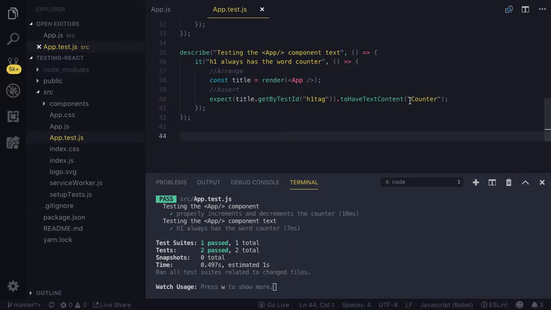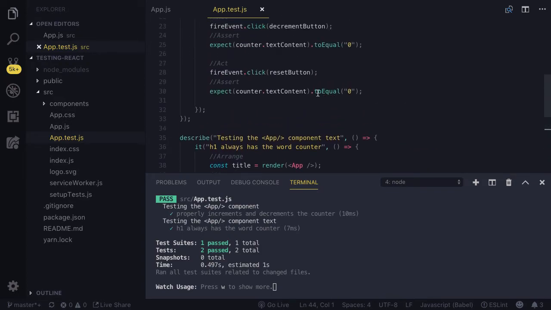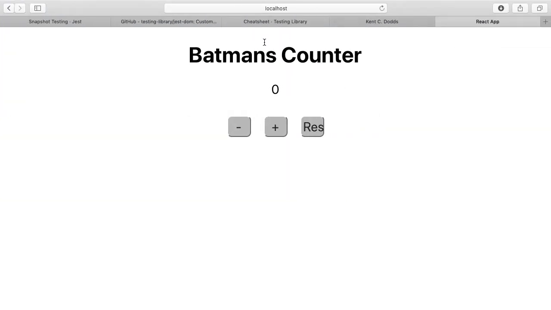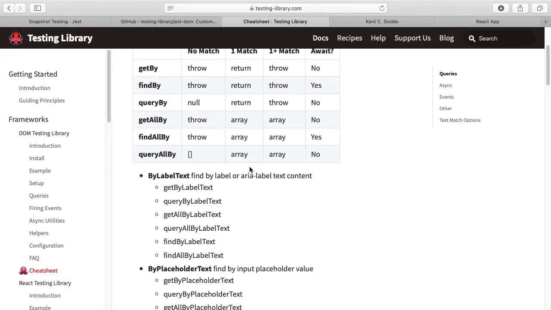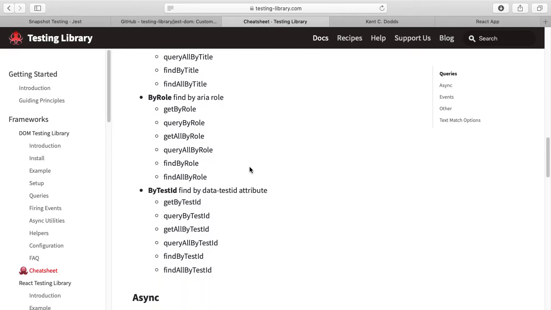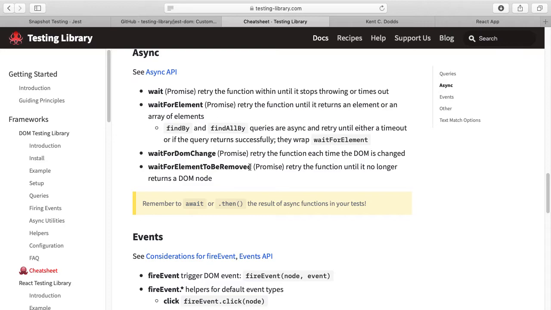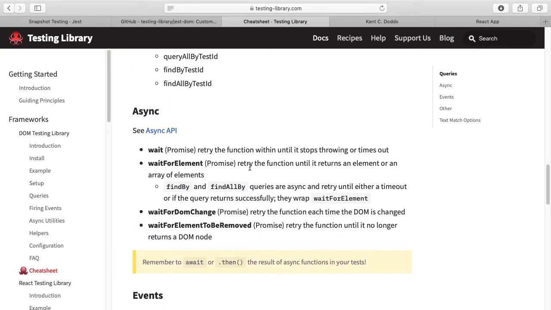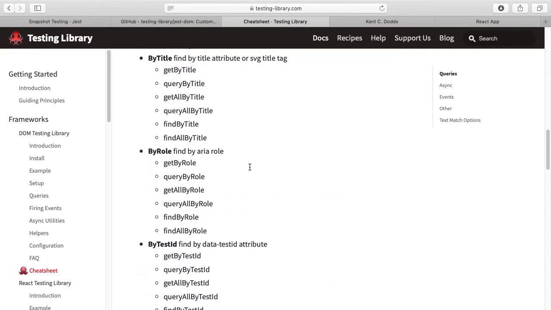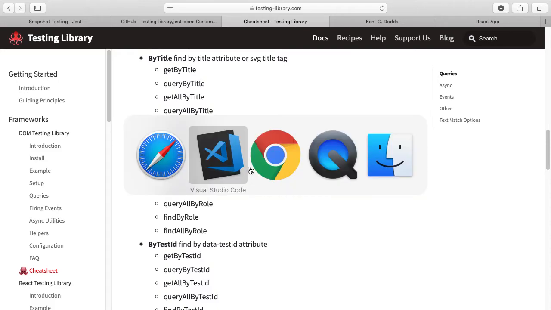So toHaveTextContent is another method. It's a bit like toEqual. They're just methods we can use for our tests. And I would recommend, like I said, going to Testing Library, and you can see all the queries here. When you're testing, it's just a case of knowing how strict you want your tests to be and which queries you need to use for each test.